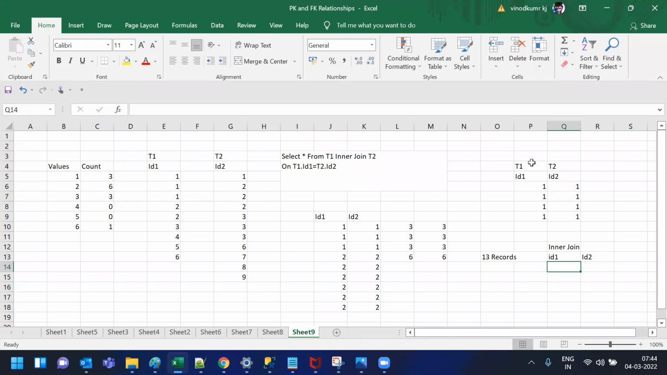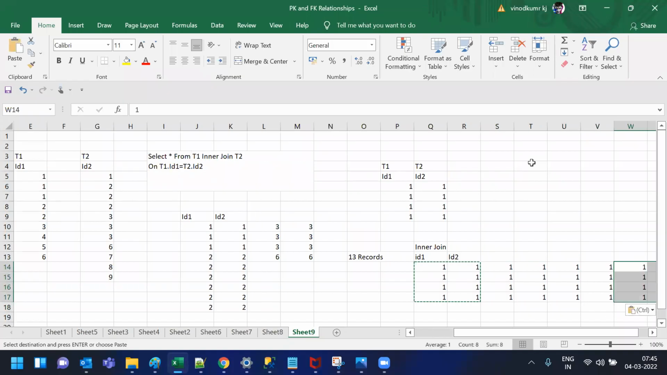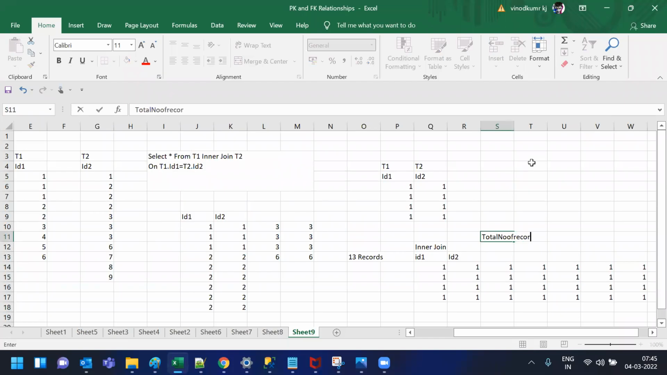Yes, Salman, go ahead. 1 1 1 1, like that 4 times. Then again 4 times, the same set again 4 times, you mean to say? Then again 4 times, and 4 times. So how many records in total? 16, sir. So on the left hand side we have 4 ones, and on the right hand side also 4 ones. So totally it will be 16 records, 4 into 4.